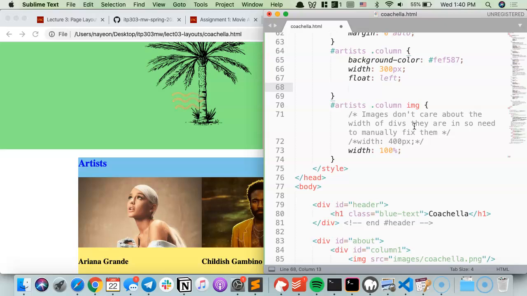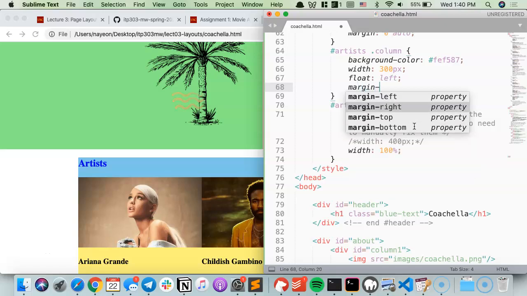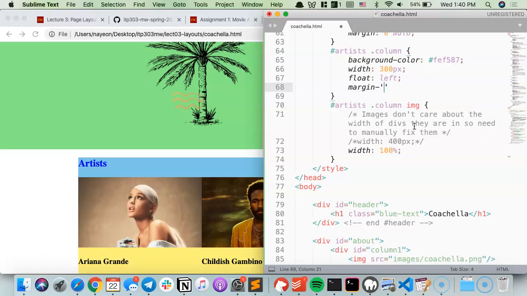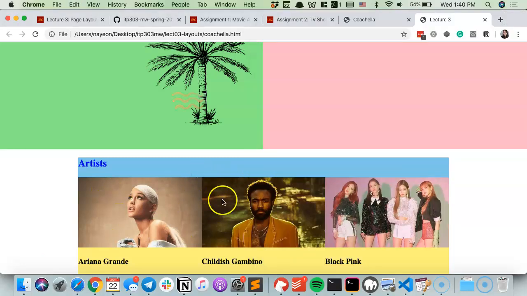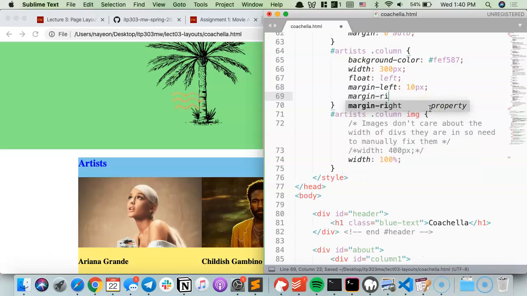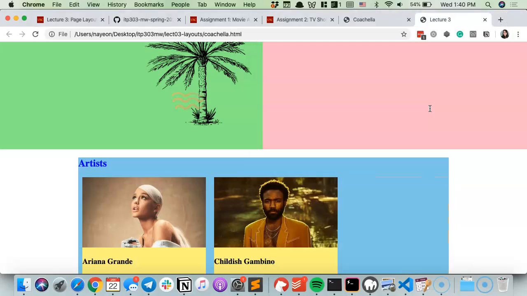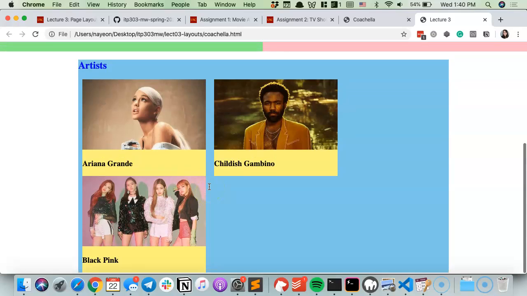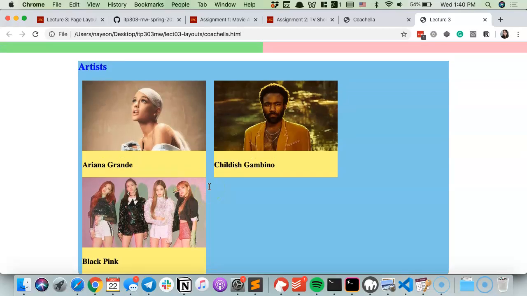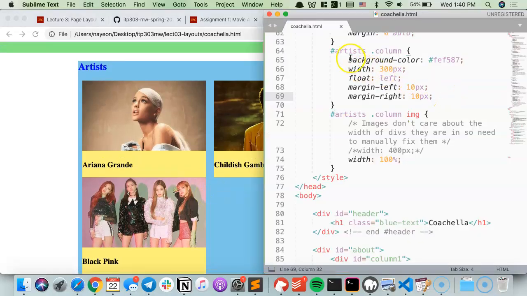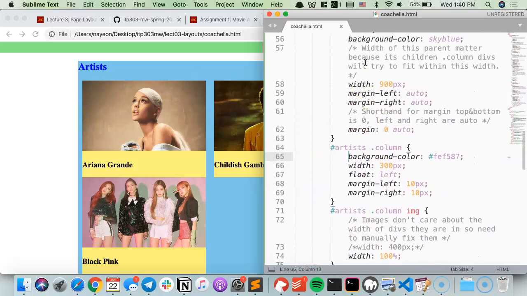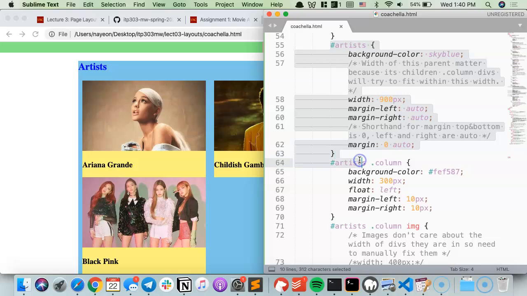Last thing we're going to do here. What if I want spacing? What if I want margin left, like I want spacing in between each picture? Margin left, margin right. Oh, I got spacing. But uh-oh. So math is important here, because I increased the spacing on left and right, artists became bigger.